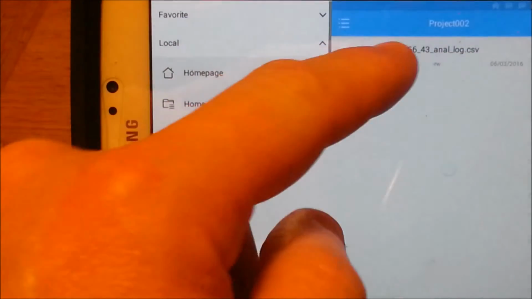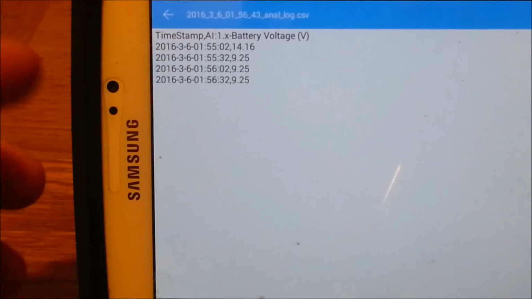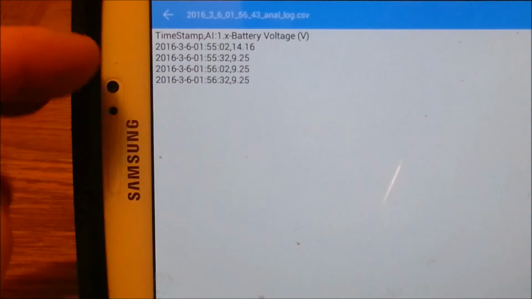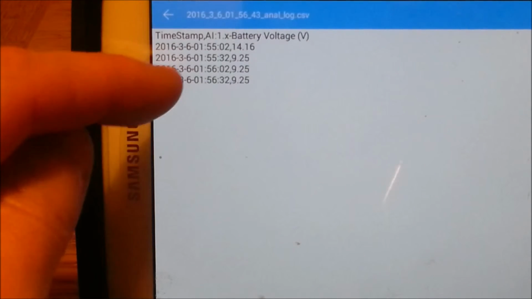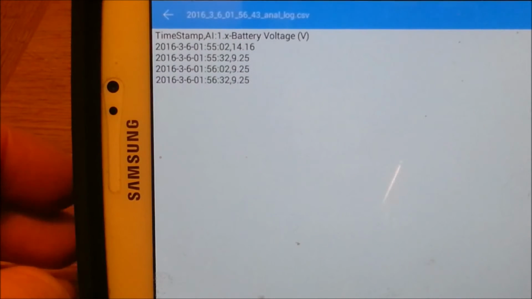Let's see if we can take a closer look at the log file. There you go, it might be a bit clearer now. Yeah, they're the four analog records from the time we ran the interface.